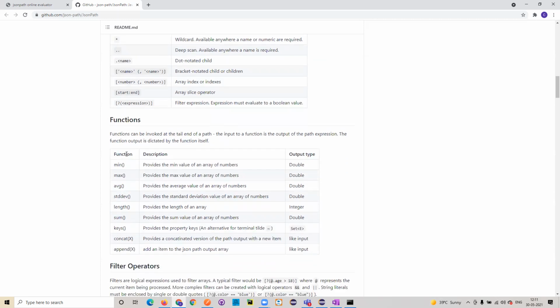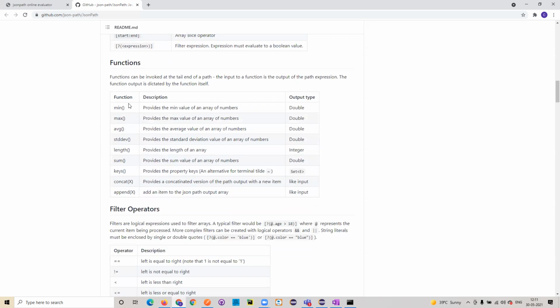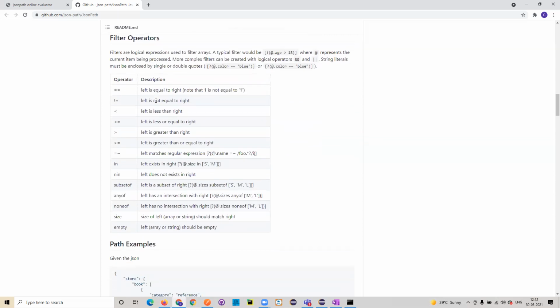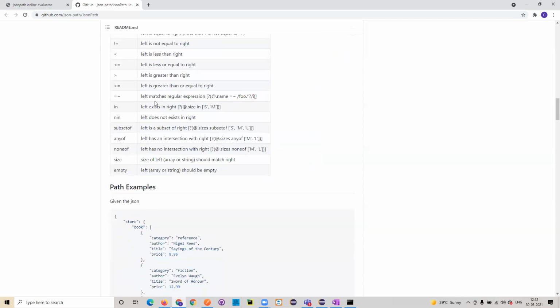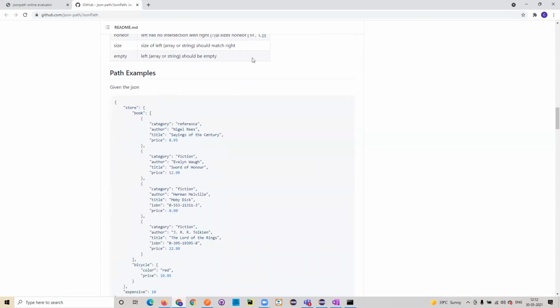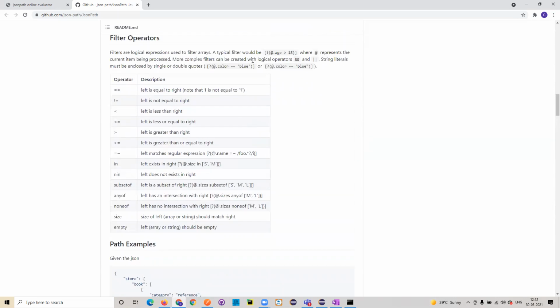Coming back over here, we have seen the functions. These are quick functions available in JSON path. If you wanted to identify the minimum, maximum, average, standard deviation, length, sum, and all these things, it can be achieved with the help of the JSON path plugin. Apart from this, if you wanted to do comparative operations like equal to, double equal to, greater than, less than, these operations are there too, and they can be performed with JSON path.